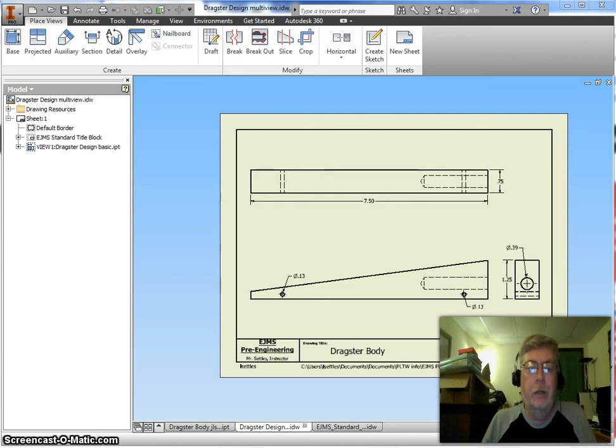Hello again. In this video, we're going to take a look at how we can actually produce an engineering drawing of our dragster body design. In this drawing, as you can see on the screen here, we're doing a little preview for you. There are three views that we need to show. We'll show our front view, our top, and our right side.